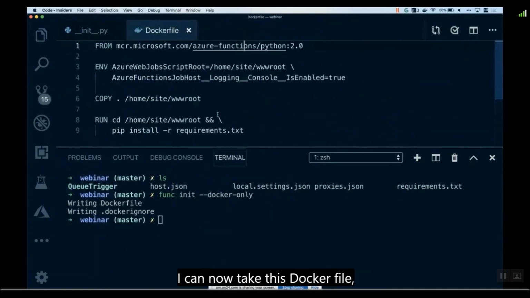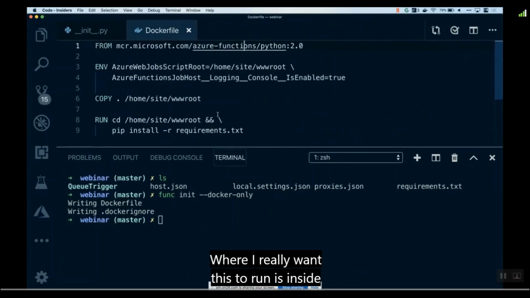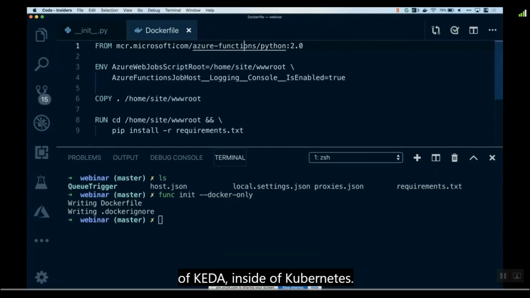I can now take this Docker file. I could really run it anywhere. I could run this on my laptop. I could run it on premises. I could run it wherever I want. But where I really want this to run is inside of Kata, inside of Kubernetes.